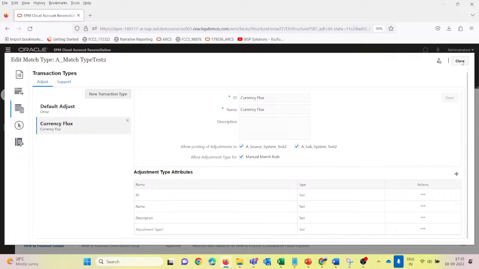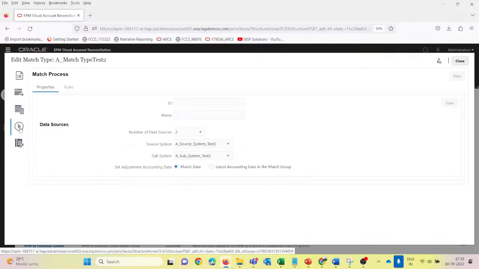Okay, then we have to move on to the next tab. This is the next tab. This is the match process properties. Under this we will be defining the properties and creating the rules for it.